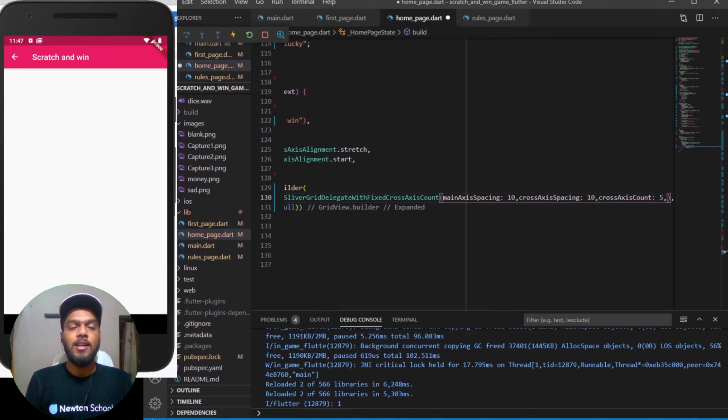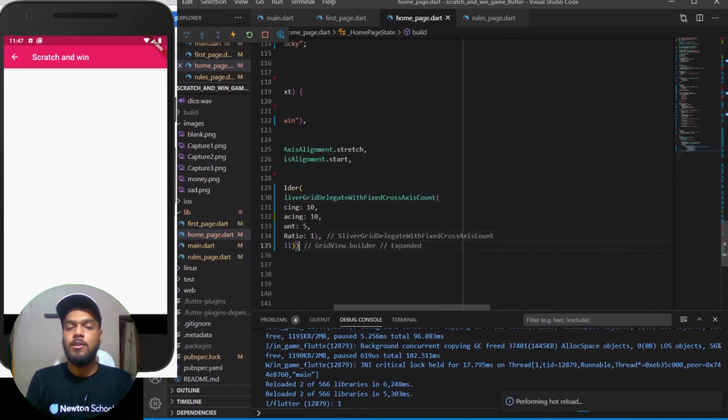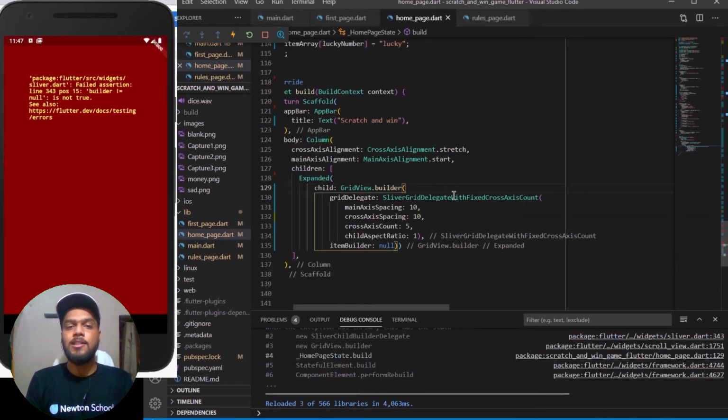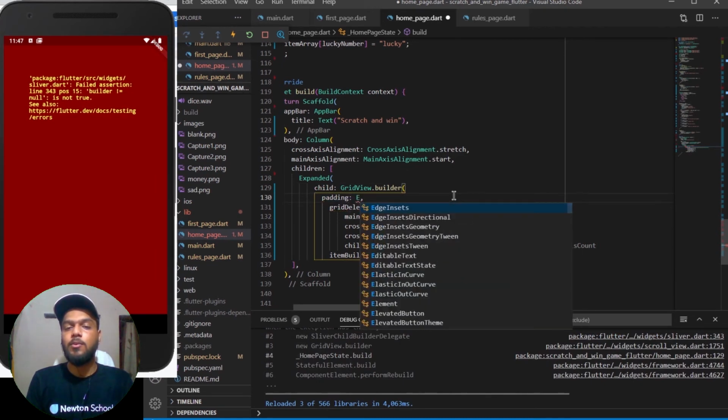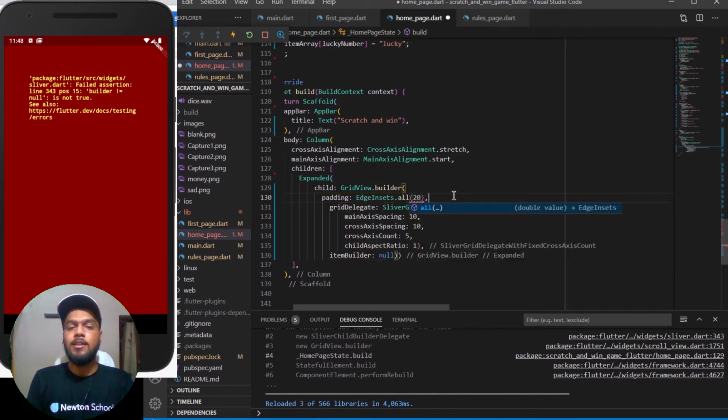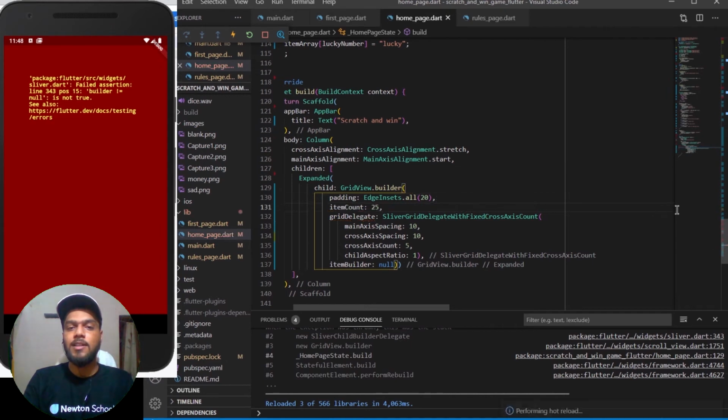Next it is showing us an error that we haven't specified the builder, so we'll be doing that, don't worry. Let me first add some padding. So I'll be adding a padding of 20 from all the sides, and setting the item count equal to 25, as we'll be needing 25 boxes to be displayed inside the screen.